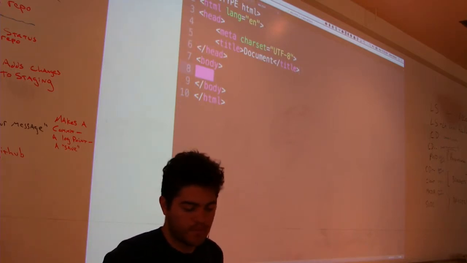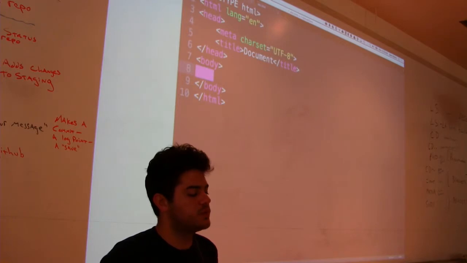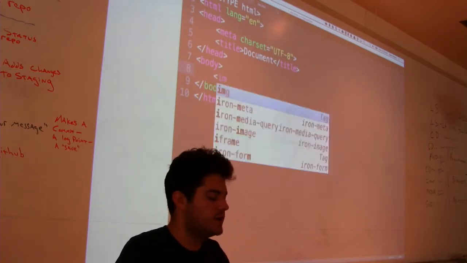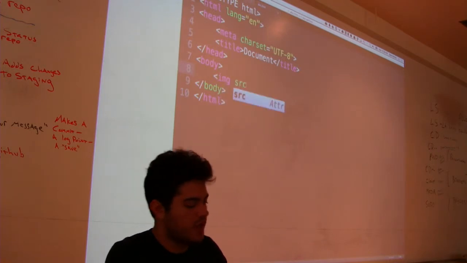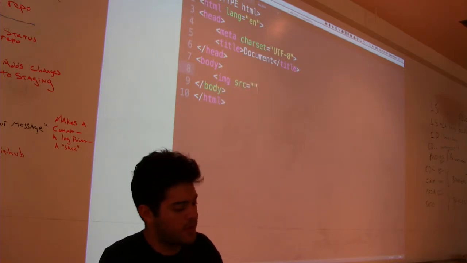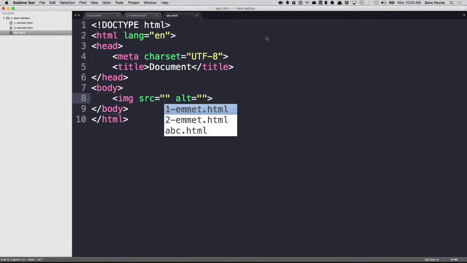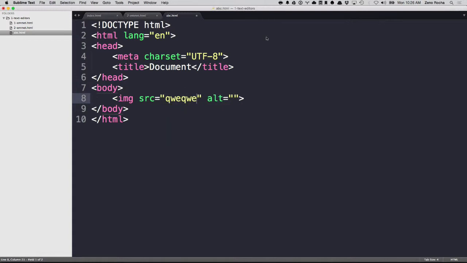Okay. So if I want to just create some tag, instead of typing image, open brackets, img, src, and all that, I can just type img, tab, and it's going to put the alt and the src attributes for me. That's handy. And I can just type something, hit tab, and then type something for alt. So that's cool. That's for tags.